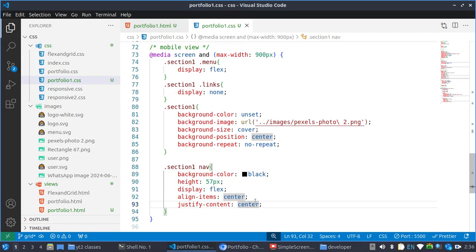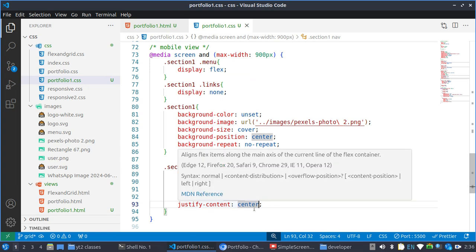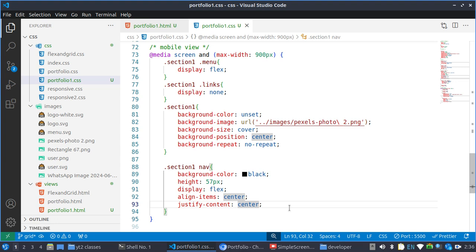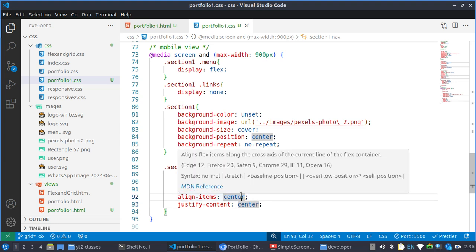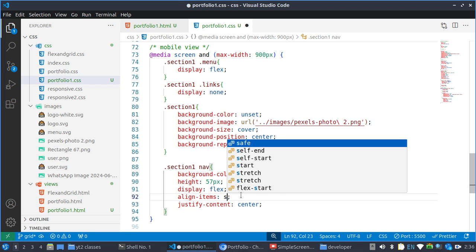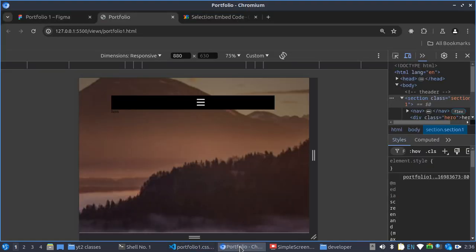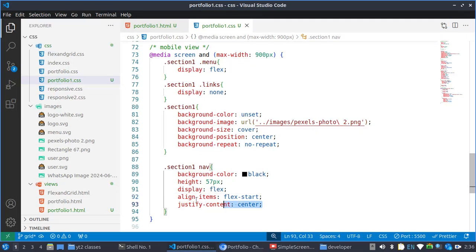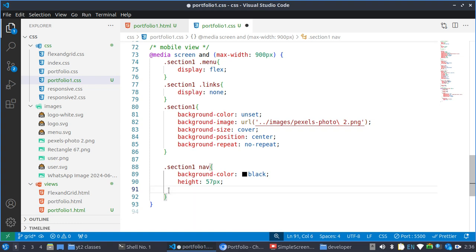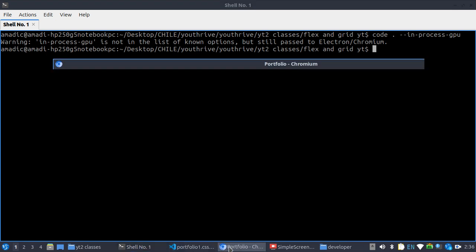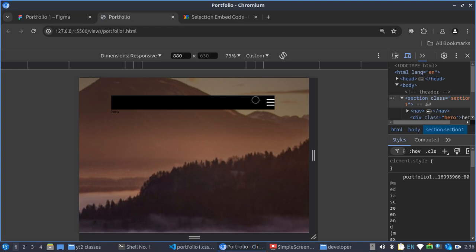So this nav items line item should be flex start. Okay, let's remove this first and see what the issue is. It will automatically inherit the flex behavior, so it's actually at the center.